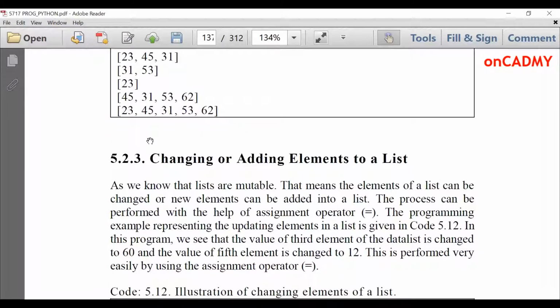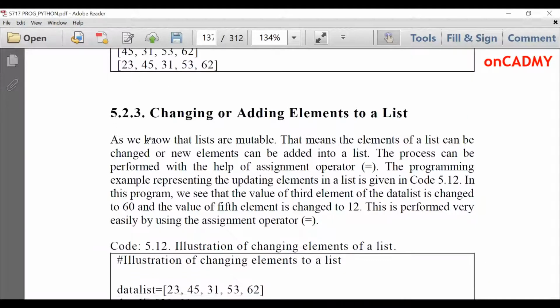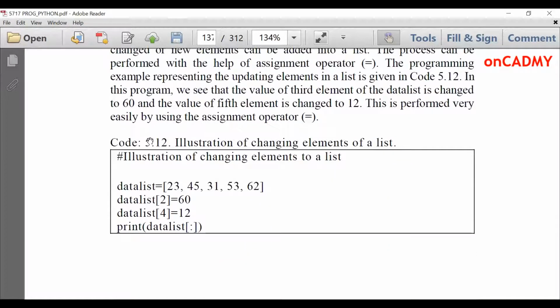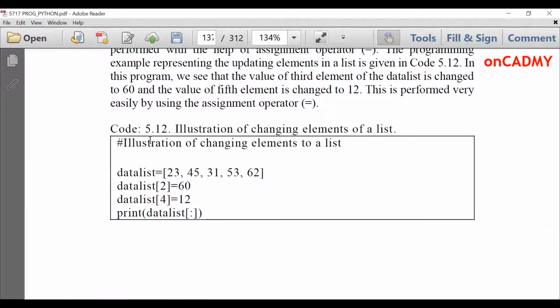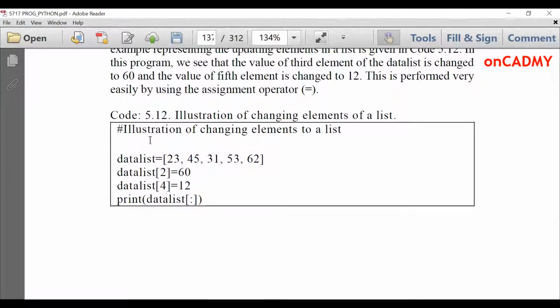Next, changing or adding elements to a list. What if you want to add a new element in a list? It's very simple. Or you may want to change the value of a list element. If you have given a wrong value accidentally and you want to change it, then you can change it with a simple step. This is a list given, data list 2 is equal to 60.